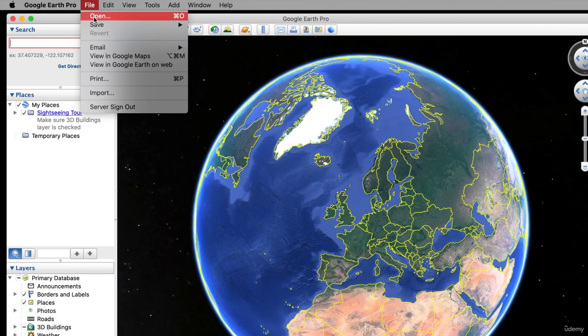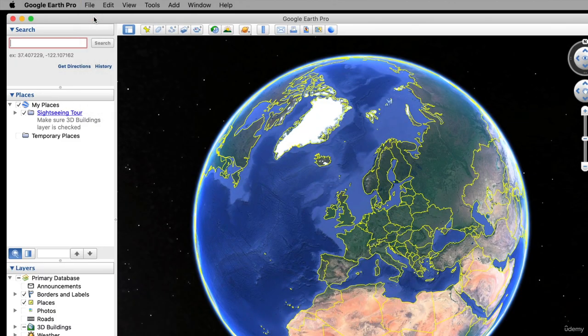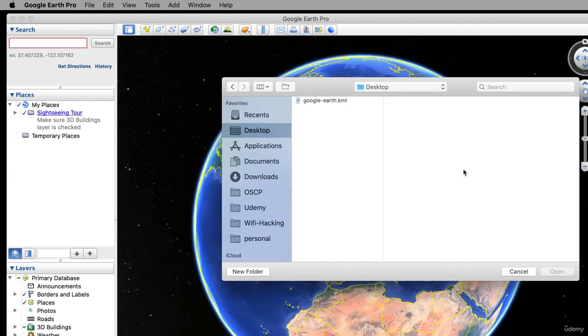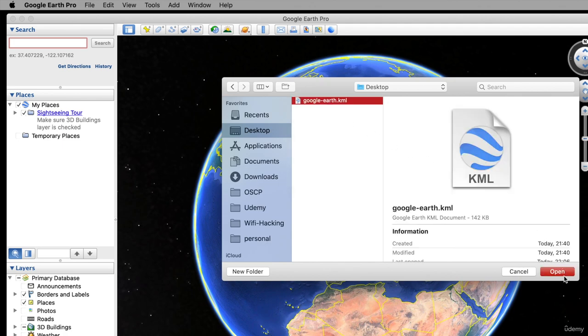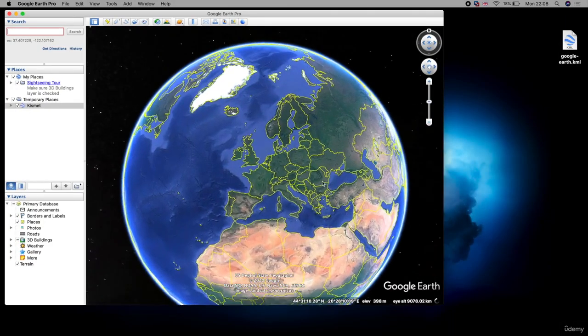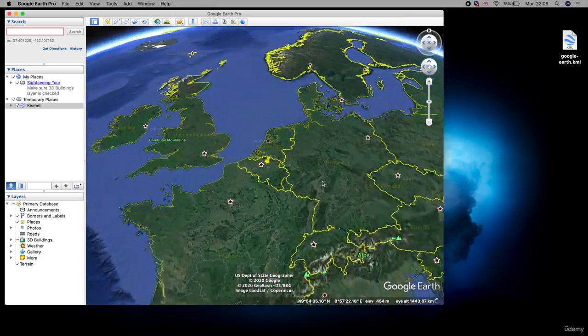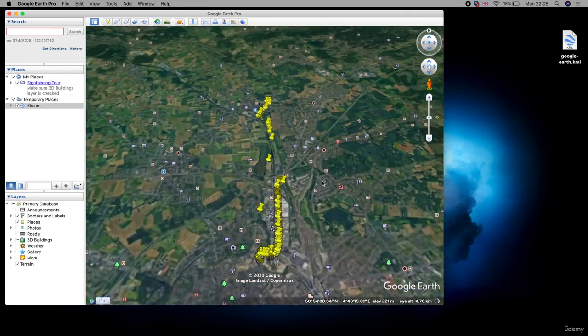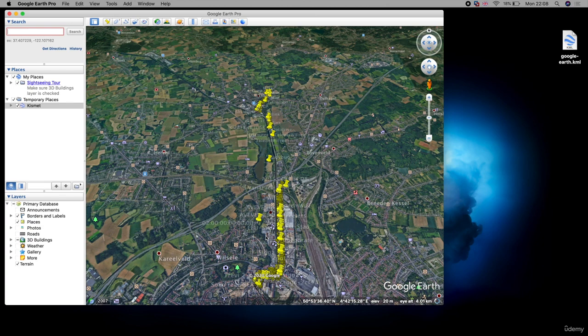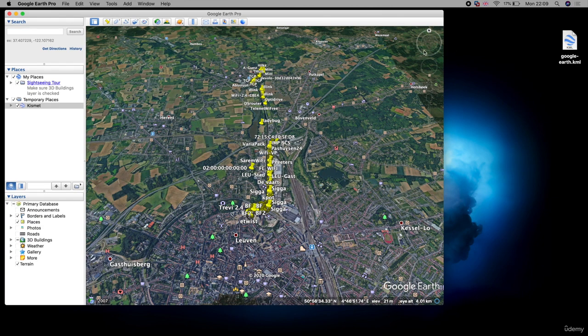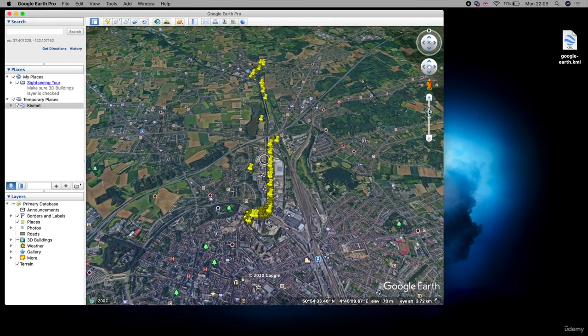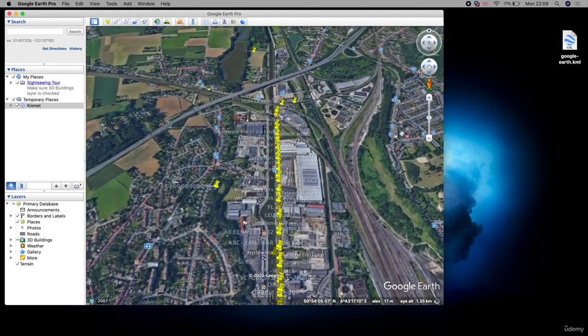File tab and open. Here it is, import KML file. Wow. So this is really exciting. I mean, here's my route and the discovered devices. So I can now examine all of the results a lot more closely on my visualized map. Pretty cool.